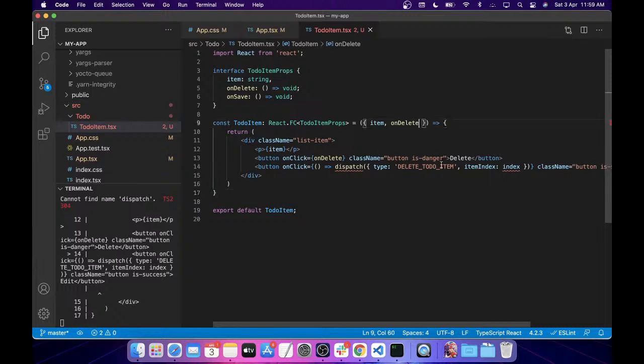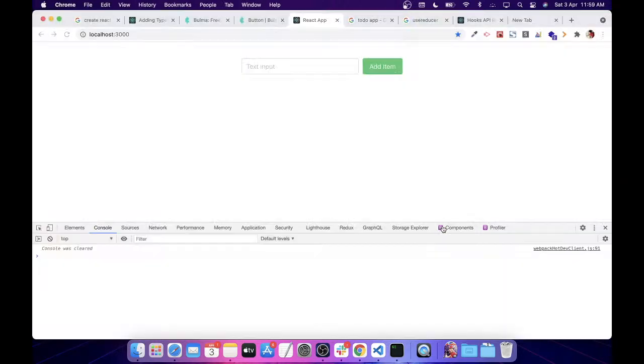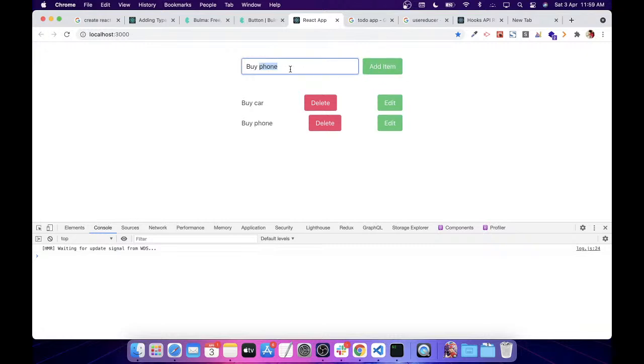So now we'll do an on save here. Let's not worry about the on save right now, and we'll worry about it later. So let's see if our code works, if the refactoring worked or not. I say buy car, I do add item, I say buy phone, I add item, I say buy something, right? It goes there. Now let's delete it. Yeah, it's working, so that's great.